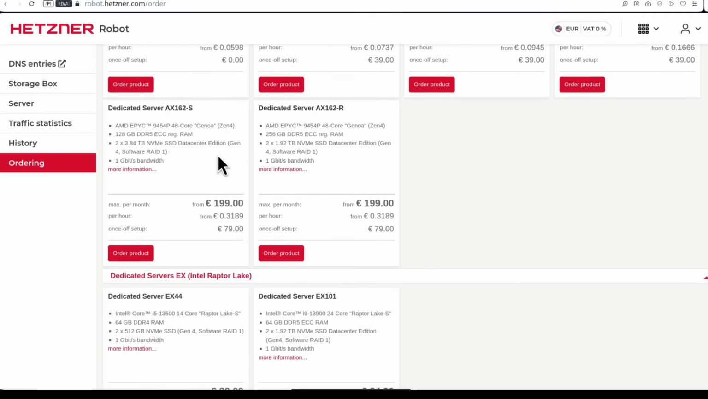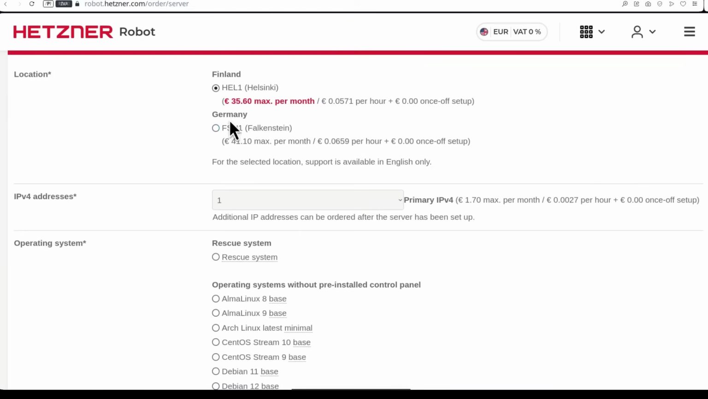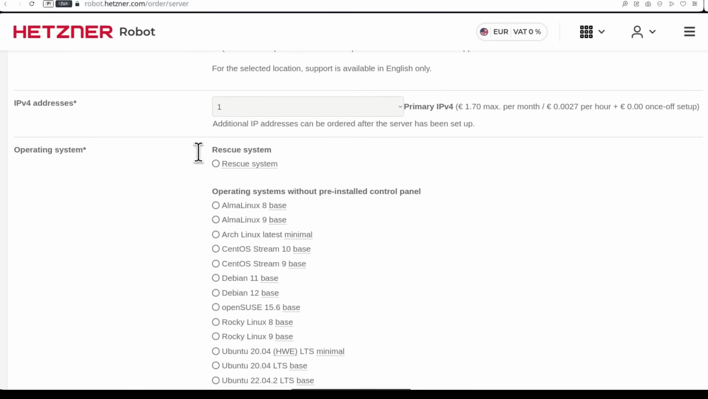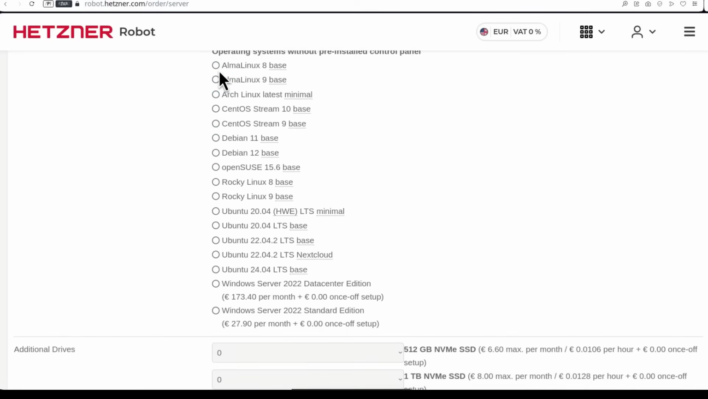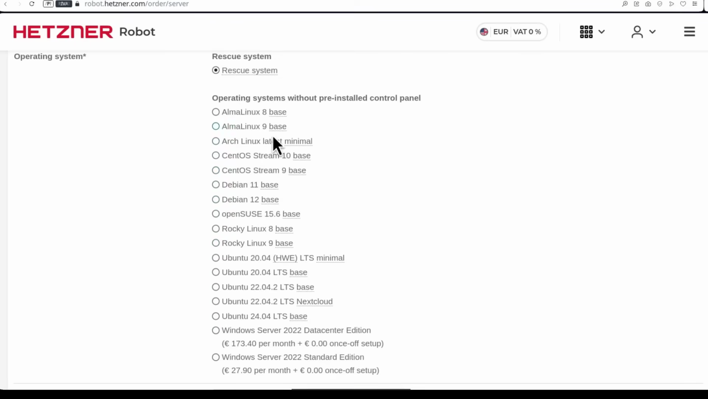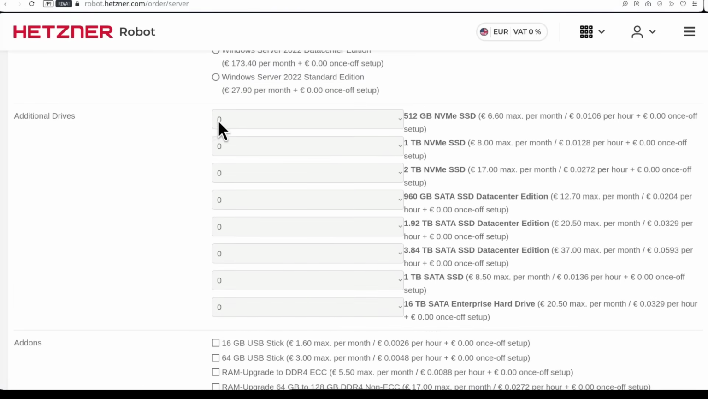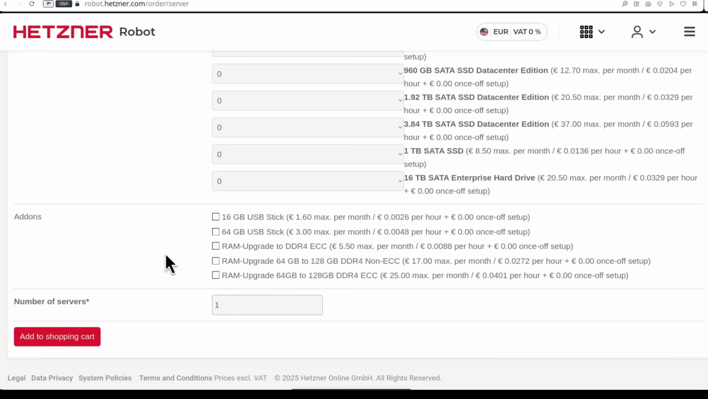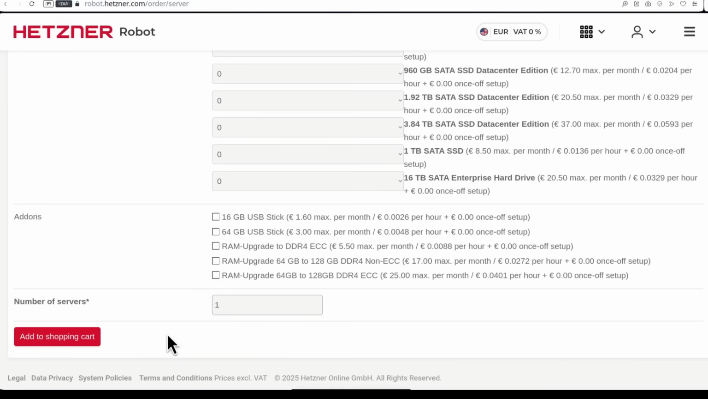If I click there on order product, I can select Helsinki and IP address, just the one IP. Operating system, I'll go into rescue mode because I want to show you how you can work with install image. You can also go ahead and see if you can directly install Debian. I believe they will put your 2 disks in RAID 1. Additional drives, if you need additional drives, you can get them there. That's pretty much it. I don't think there's anything else I want to add to my server, so add to shopping cart.